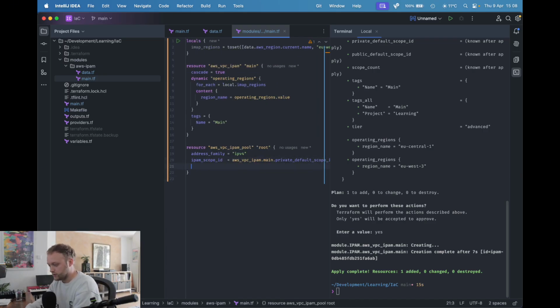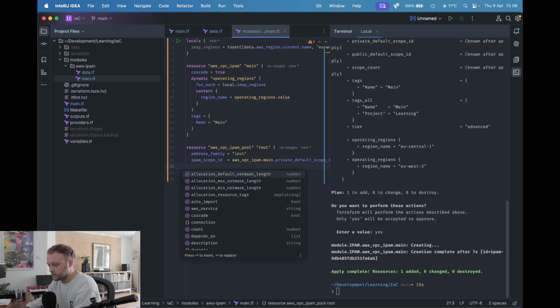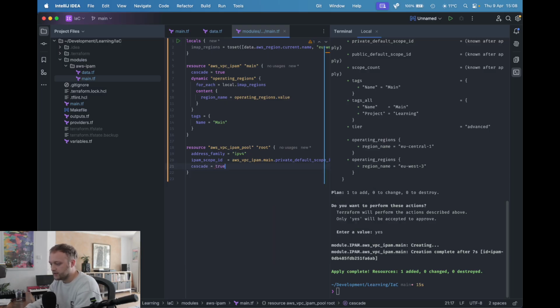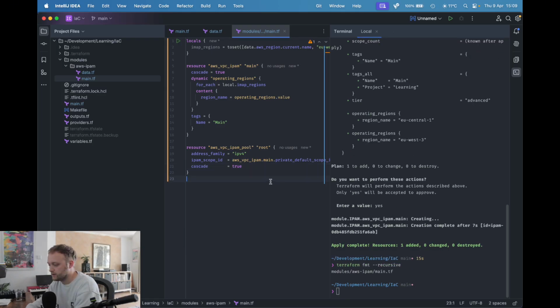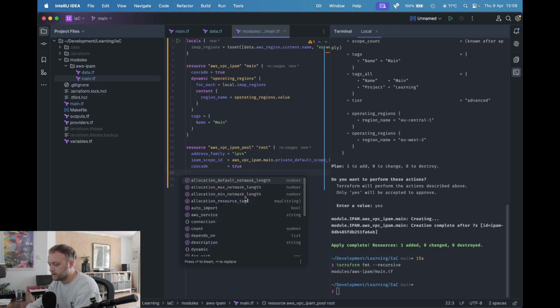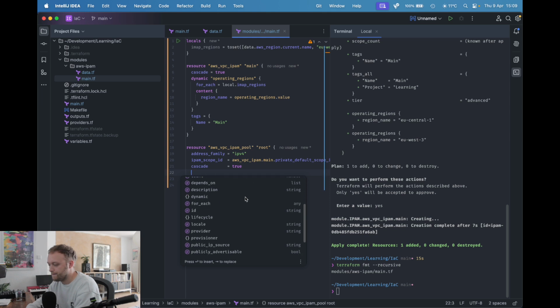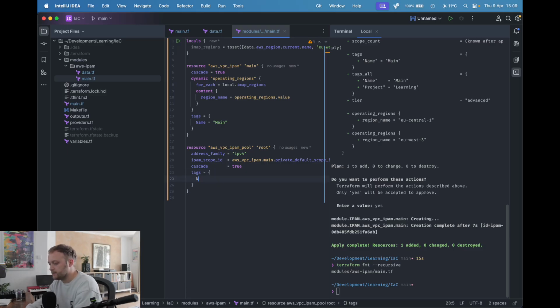What else? The other thing is you can look at allocation. Again, I might add cascade here. I'm just going to tidy this up, and we'll come on to locals in a minute. And then in tags again, I would call this root pool.